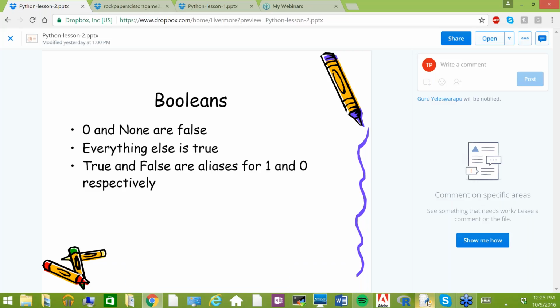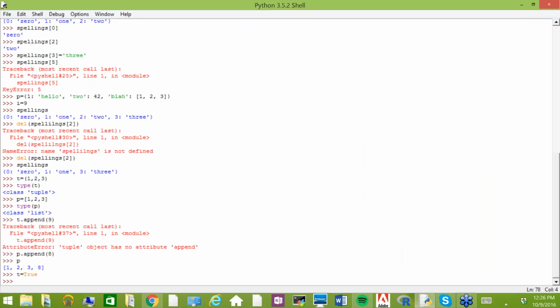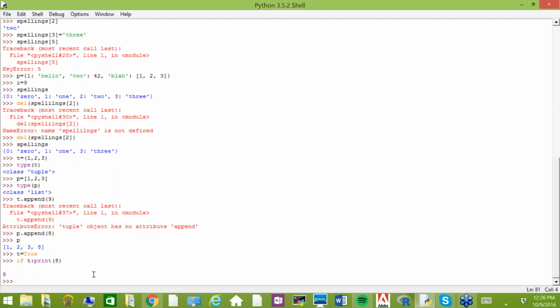Okay, so another data type are Booleans. The only two values a Boolean can take are true and false. So if I say t equals true, and let's say I said if t print 8, this is the same as saying if true. I'm just substituting the value of t in the if statement. So if true, print 8, and then it prints 8.